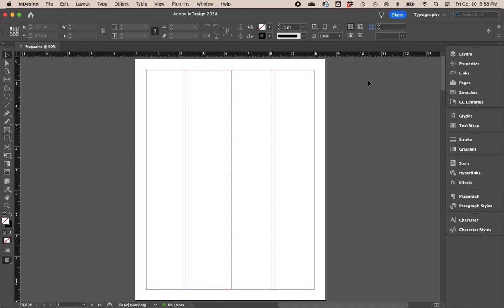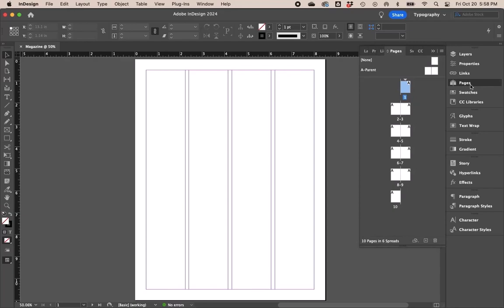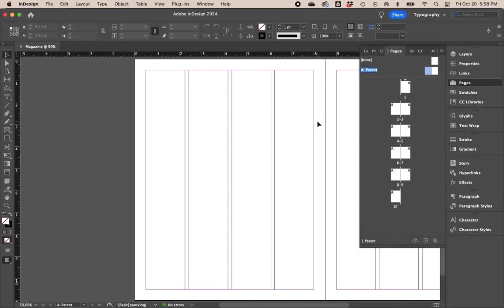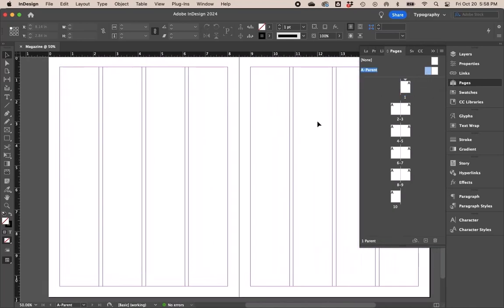Next, we will demonstrate how to insert page numbers and other elements throughout the entire document. In the Attributes panel on the right, click on Pages. This will show the entire spread of your document. Double-click on the A Parent section to access Masterpages. Anything added to these pages will appear on the entire document.